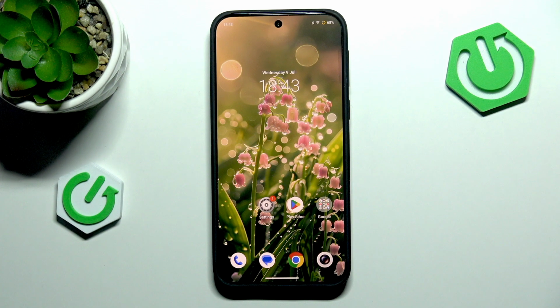Hi everyone, in front of me I've got VIVO X200 FE and let me share with you how to check the total screen time on this device.